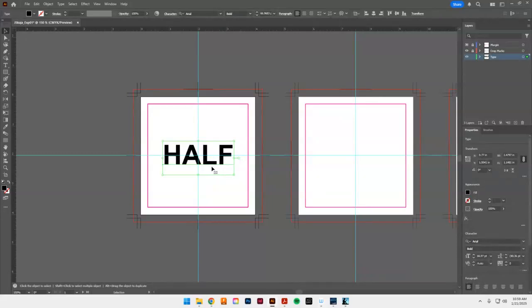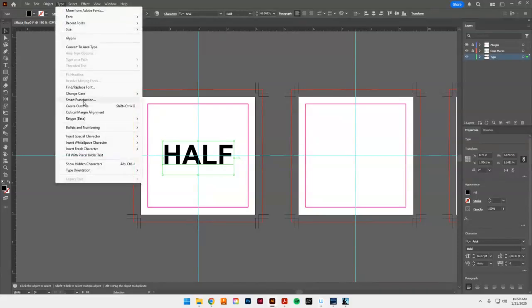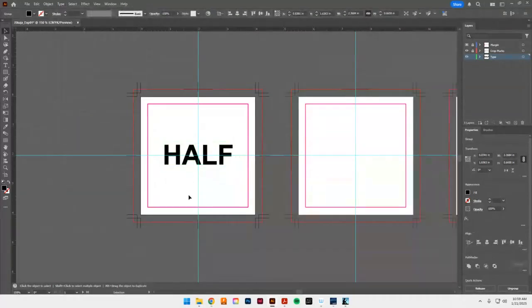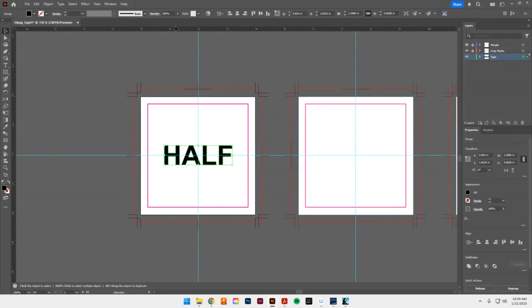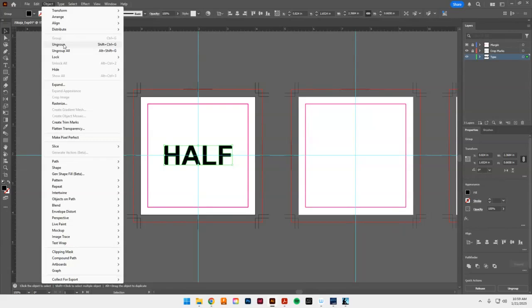Now I'm going to do 2 fancy things. I'm going to go to type, create outlines. Boom. What that did is that took the editable type. I can no longer use that type tool and type onto this. These now have been turned into shapes. So this word is like pure shape. And now the next part I'm going to do is go to Object and Ungroup.